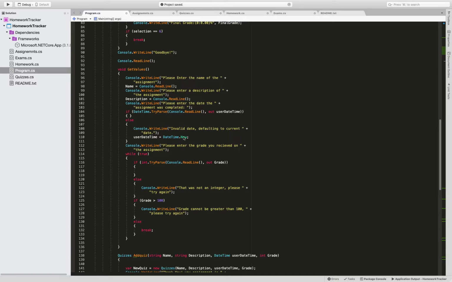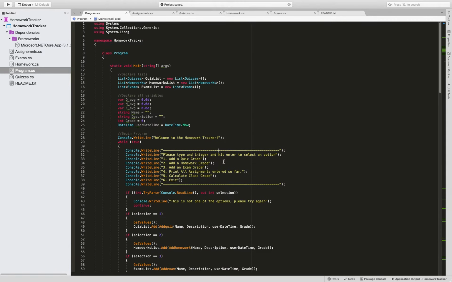enter a date, then it defaults to the current date, and then it allows you to enter a grade, and the grade must be an actual integer, and then it also has to be less than or equal to 100, and if it doesn't qualify, then it asks you to enter it again. And so yeah, it sets these variables up here, the name, description, grade, and date time.